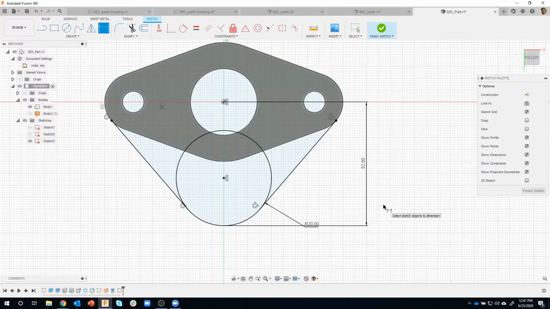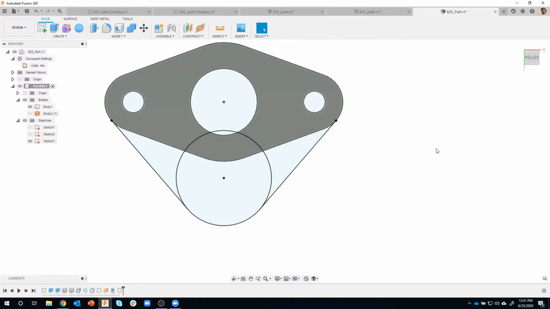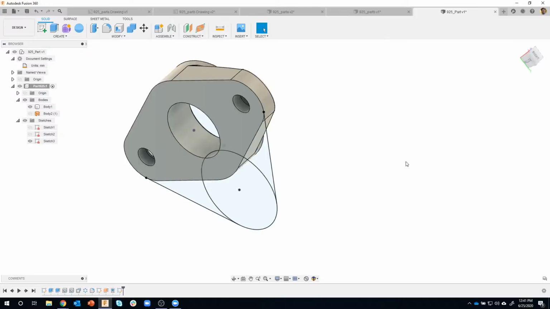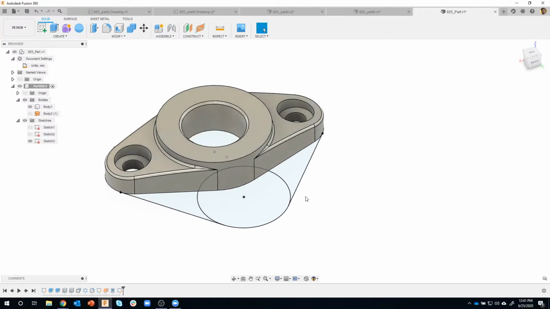So we can see that kind of pushes everything up. The lines are turned black, and my sketch has that little lock symbol next to it. So I know that this is a fully constrained sketch. So I'm going to say finish sketch. Okay. Let's take a look at this guy now.